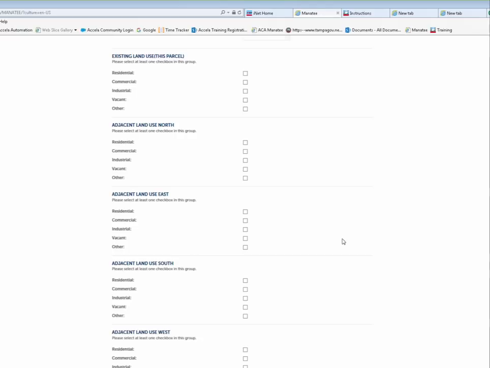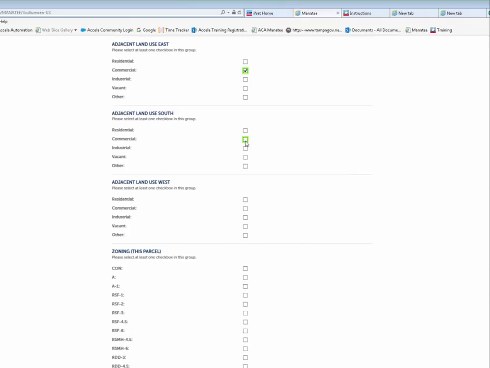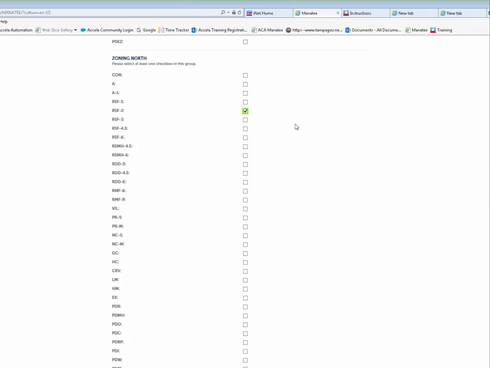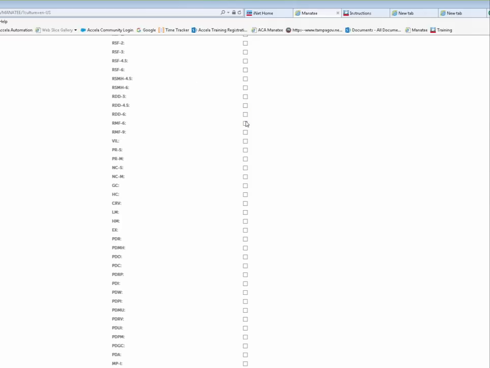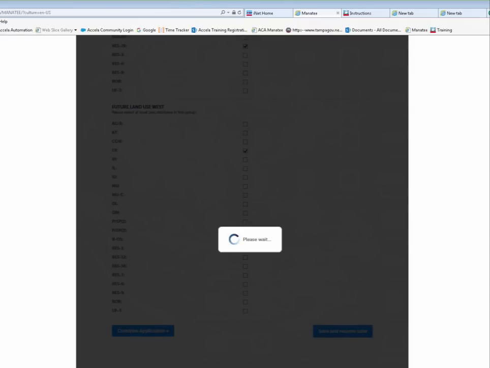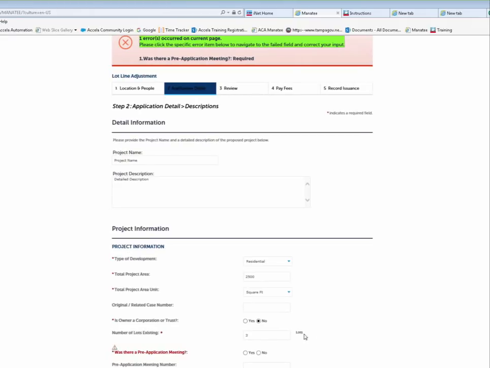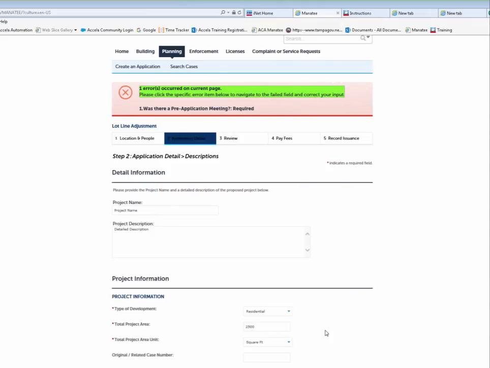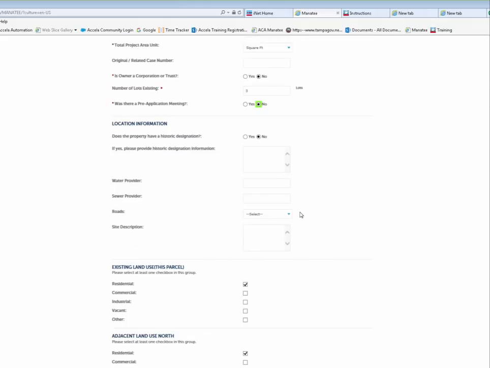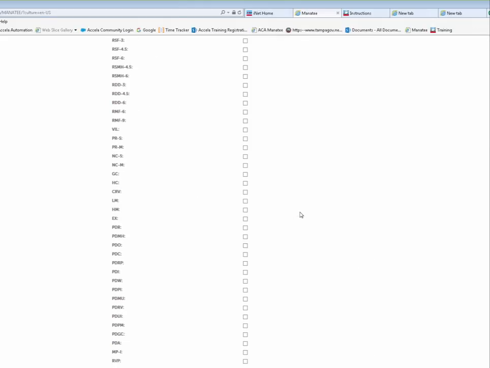Also, in several of the planning applications, there's existing land use areas, and each and every one of these must be completed. So you must select a checkbox in each and every one. If you don't, the online services will request that you do that before you can move on. Once all the land use selections have been made, you can continue the application. If you forget something and haven't completed it, you will receive the appropriate error message and must go back and complete it before you can move on with the application.